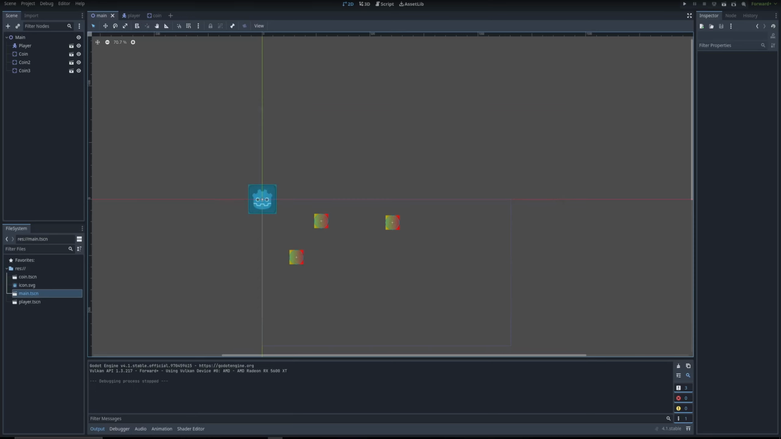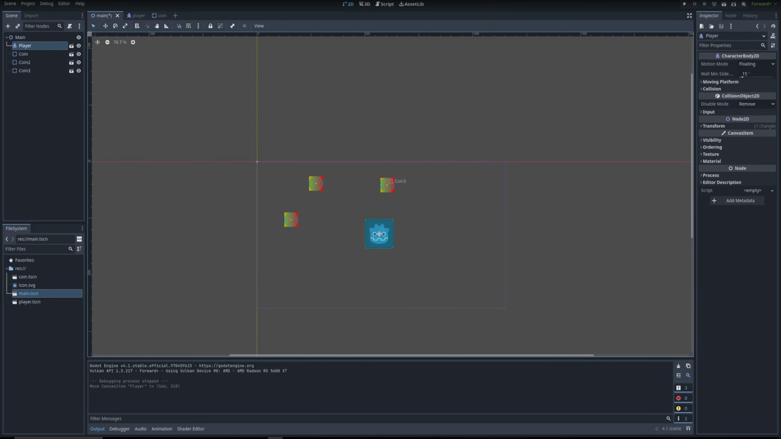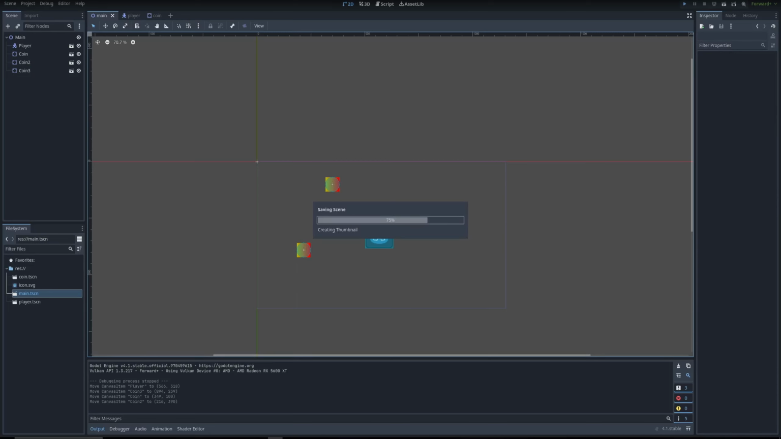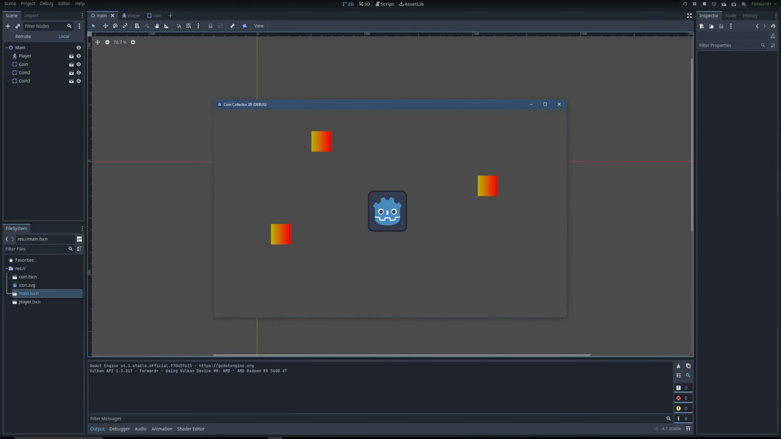Now you see the purple outline here, that's where the starting camera is. Let's adjust our scene so that the player is in the middle and there are coins around. There we go. So now you have a placeholder player and you have placeholder coins. We can't move yet. That'll be covered in the next few videos.